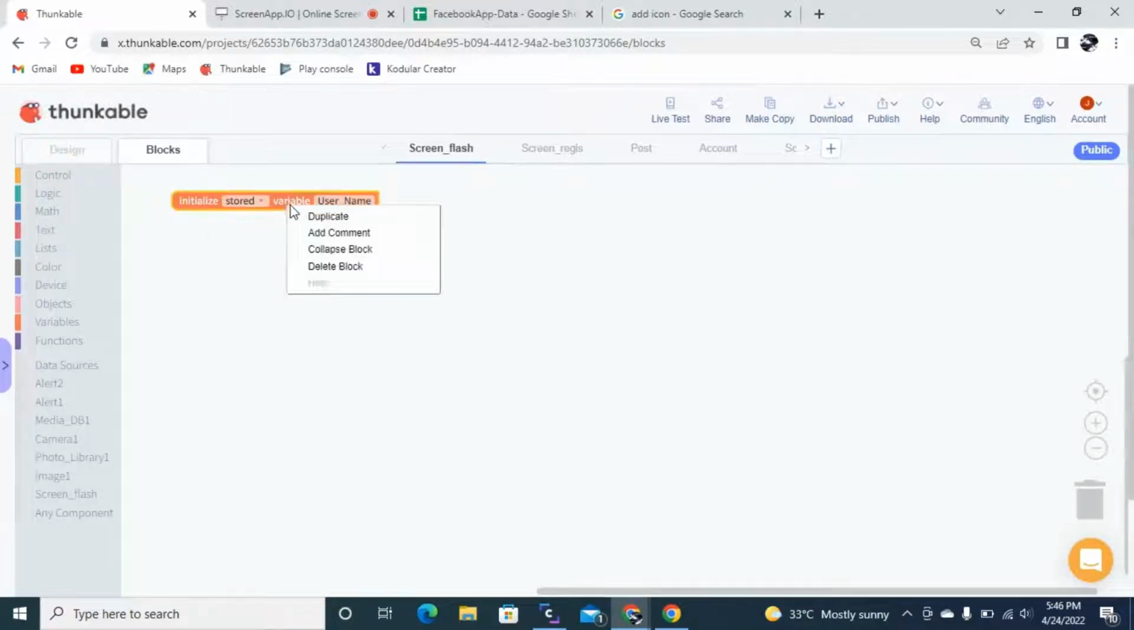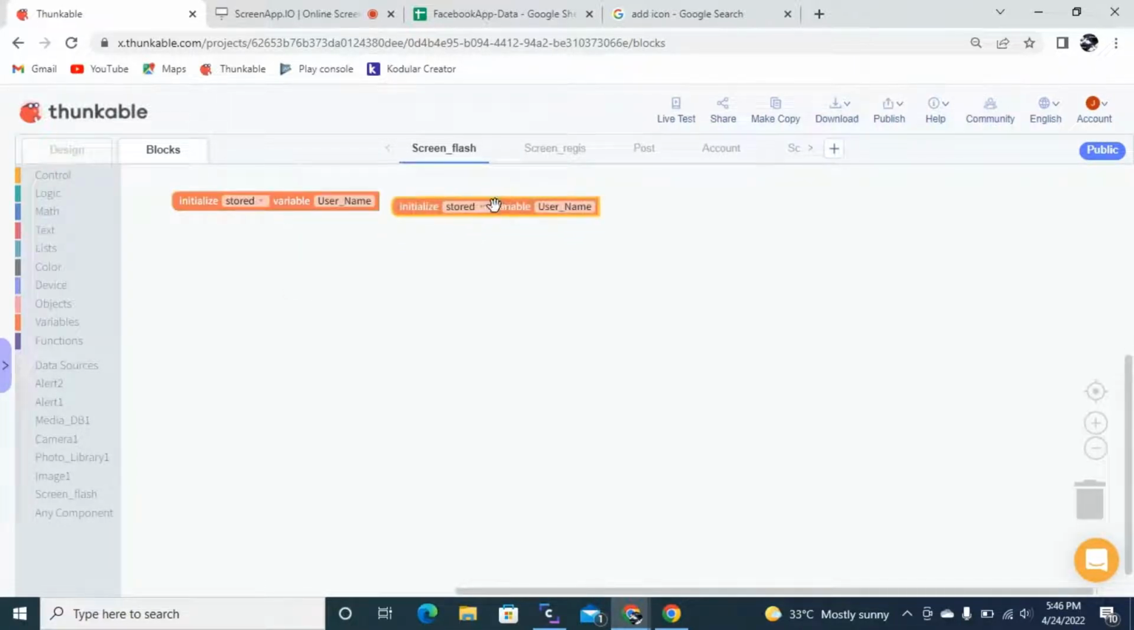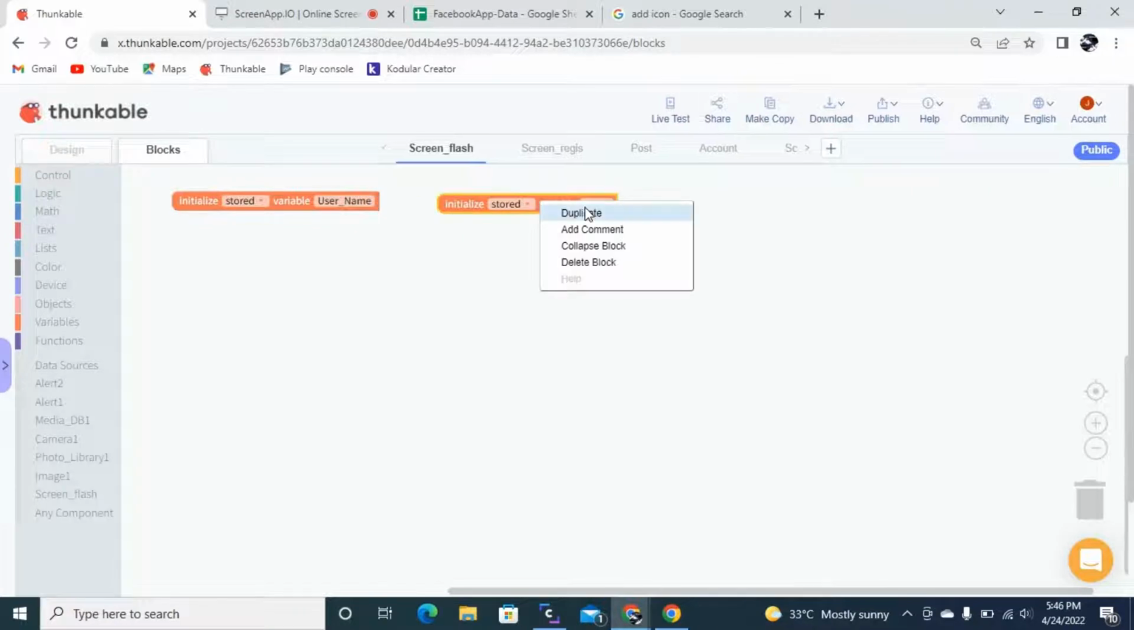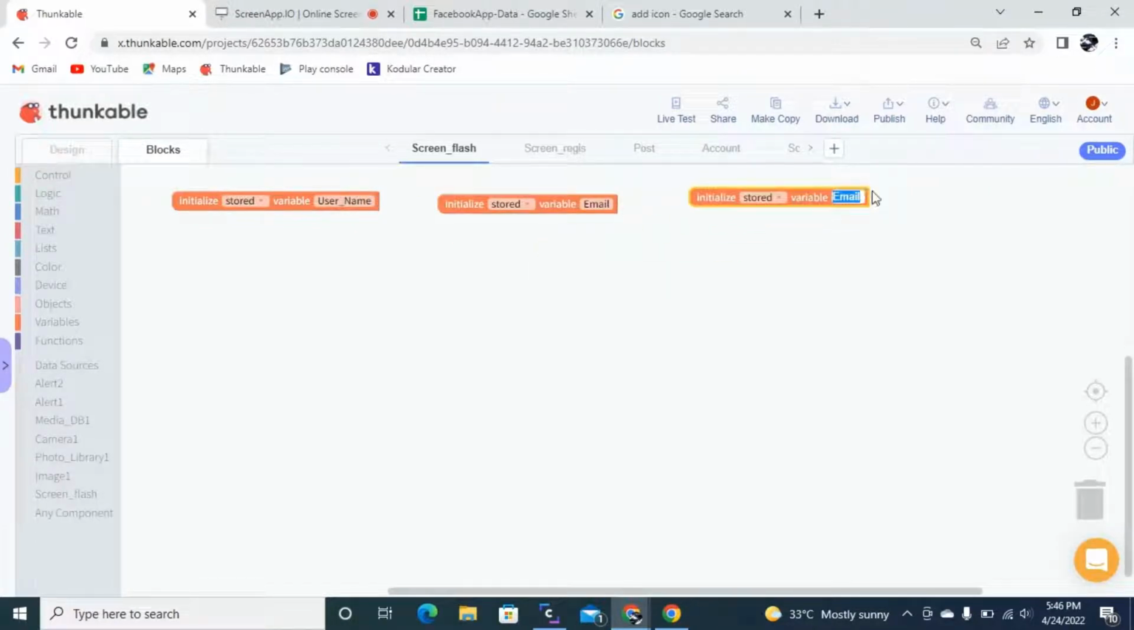Then I'm going to have another stored variable here, which is going to hold the email address. Then we are having the phone number here, for storing the user's phone number. So we are having three kinds of data. Then I'm going to check whether these are all null or filled with something. Let's go to this screen flash.